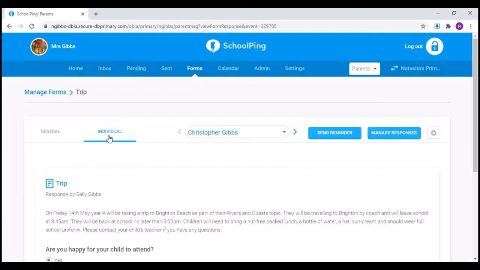The last options for this form can be found here on the cog, where you can view the message, so you can see the message that this form was attached to. You can export the responses into a CSV file. You can print the responses. You can manage the responses, which is where you add a response on behalf of the parent, the same as this button here, or send a reminder to those people who have yet to fill out the form. Again, that's the same as this send reminder button just here.